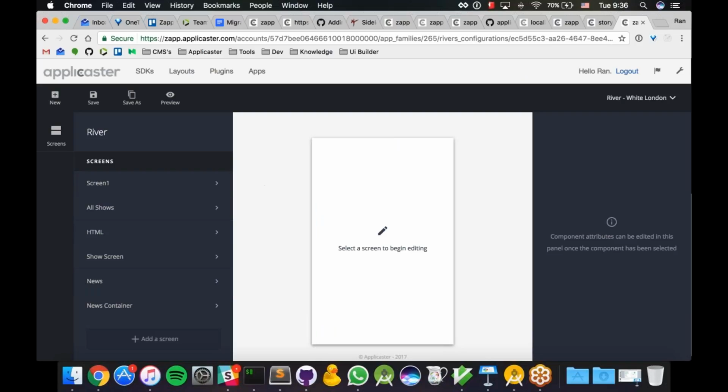Okay, so can you see the Zap on the screen? Mm-hmm. Yeah, but it's not Zap, it's the UI builder. Yeah. The UI builder, right? You can see the UI builder. Yep.